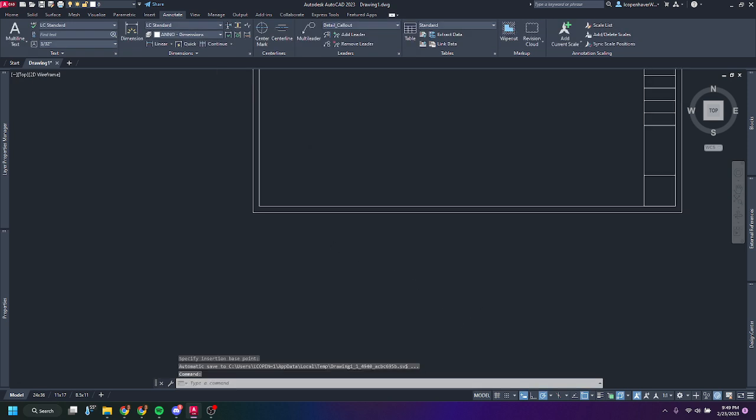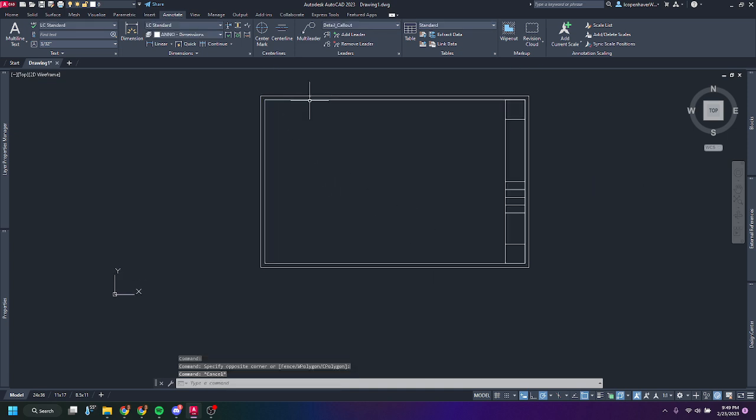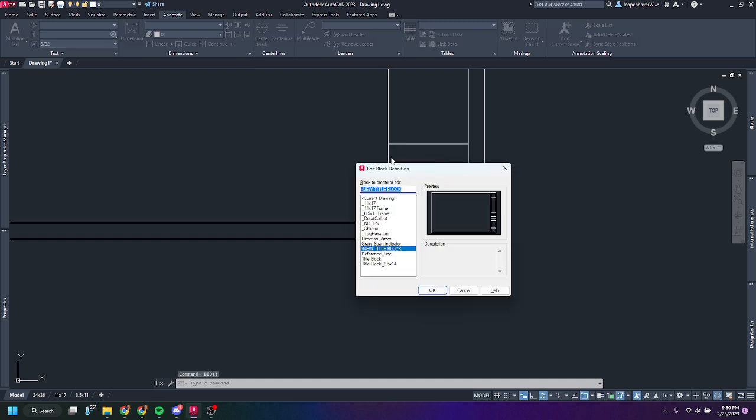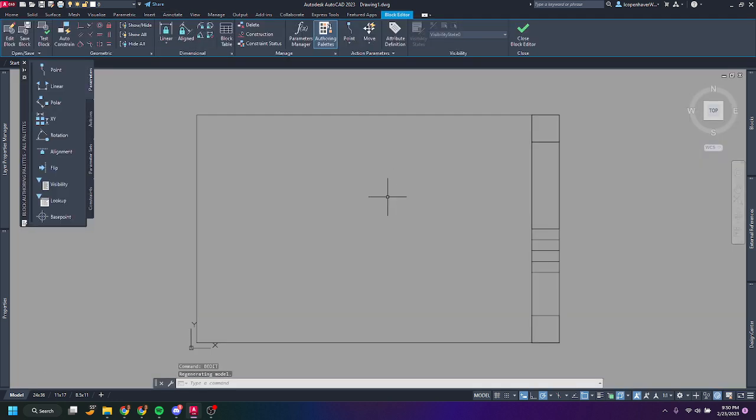Okay, so now that this is a block, when I select it, you will notice that this all behaves as one single thing. It's great. Lovely. We love it. Now I'm going to start a different command, which is the bedit command, block edit. Hit enter. It's going to ask you which one, and typically it will select the thing that you've already selected. Just hit OK.